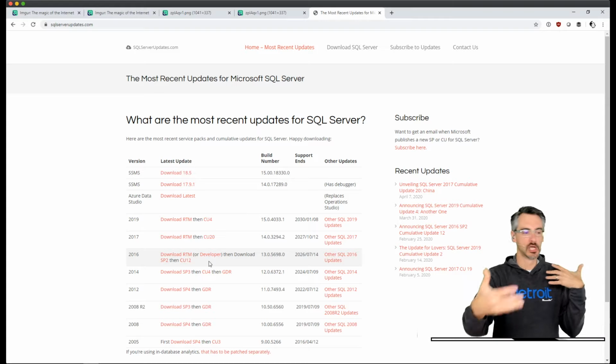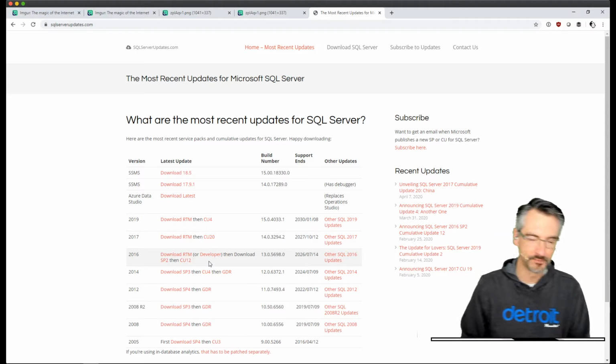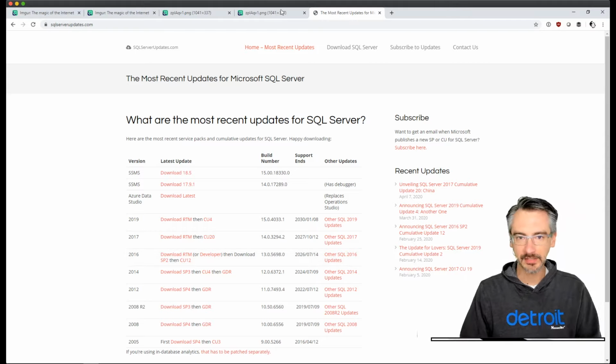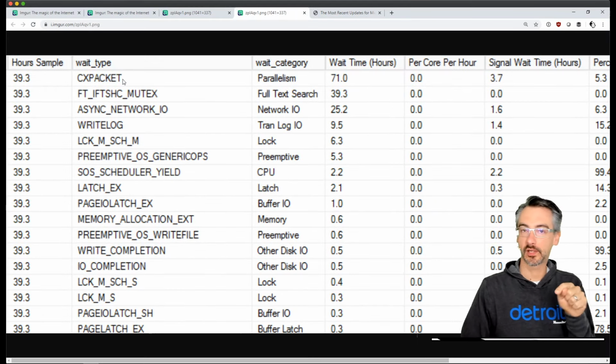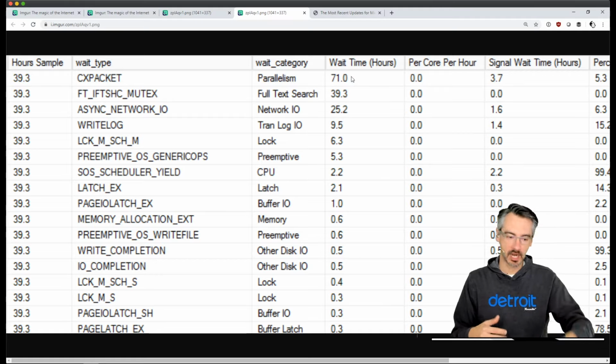The cumulative updates are what you would call cumulative. They have all the patches included. So SP2 and cumulative update 12. Now, having said that, looking back at your wait stats, what that's going to do when you get fully patched is it's going to split this parallelism number into 2 different wait types.